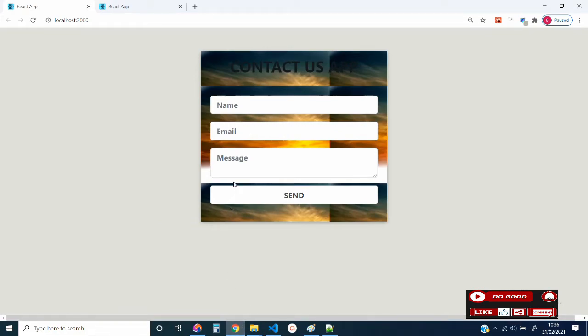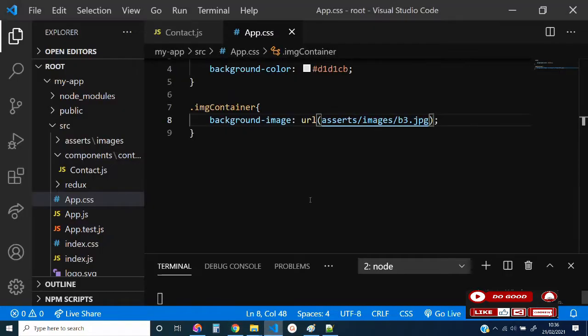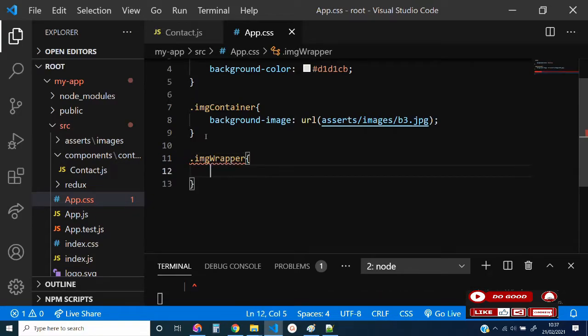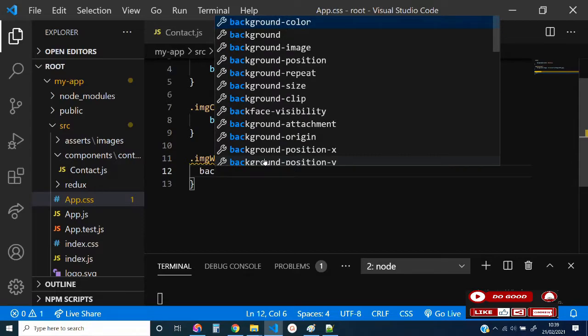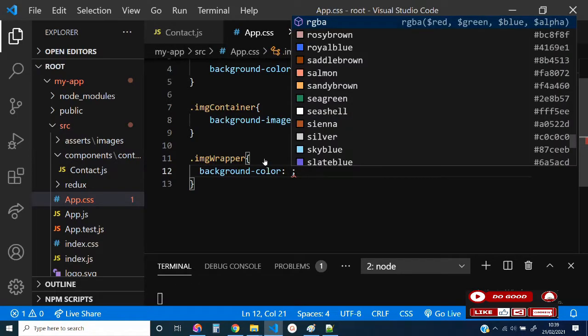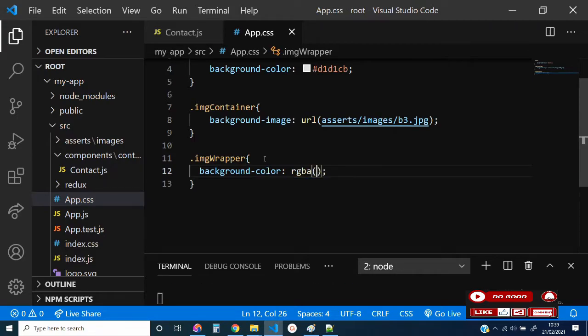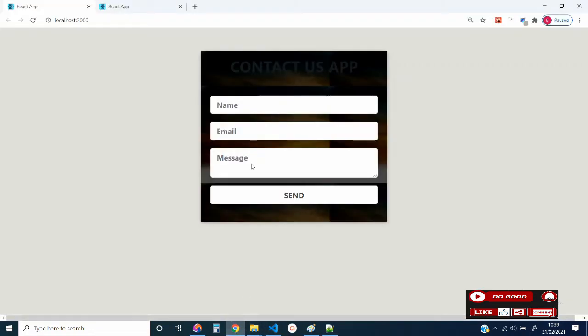So next is to add a wrapper to it to reduce the density of the image. So we're saying img wrapper. We say background color of rgba(0, 0, 0, 0.7). Okay, so let's check that out.